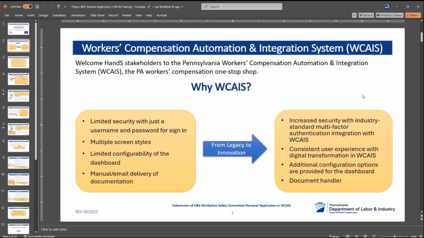So, why have we merged everything from the HANS system into the WICAS system, you're probably asking. The HANS system had limited security with just a username and password for sign-in. The HANS system had multiple screen styles. The HANS system also had limited configurability of the dashboard. And the HANS system also forced us to manually communicate with you outside of the system for document purposes.